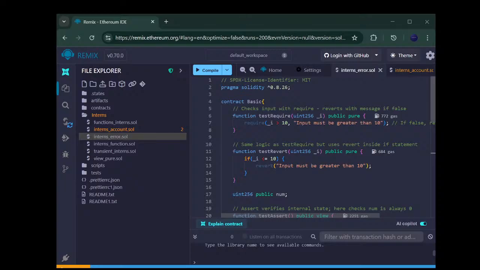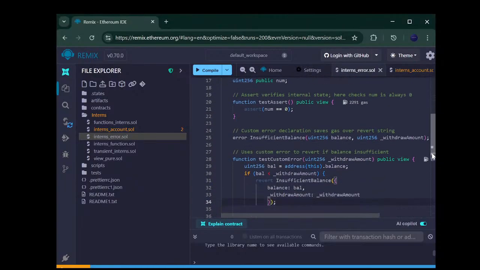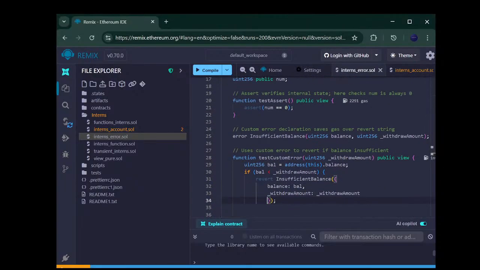And then line 20, we have a function there, test assert. So that one uses the assert function to ensure the variable num has not changed. Failure indicates an internal bug.